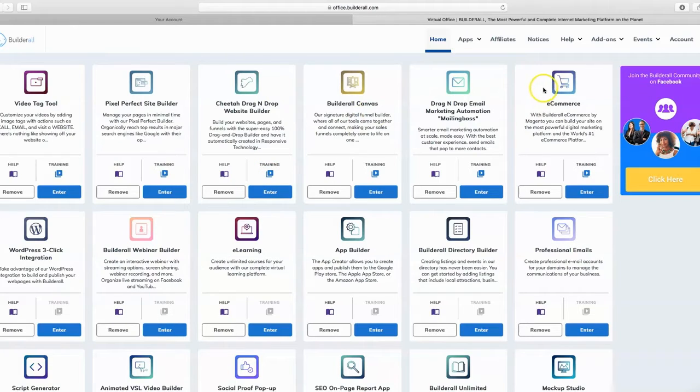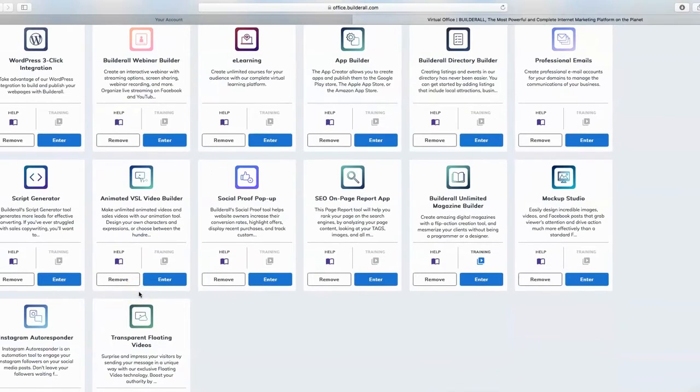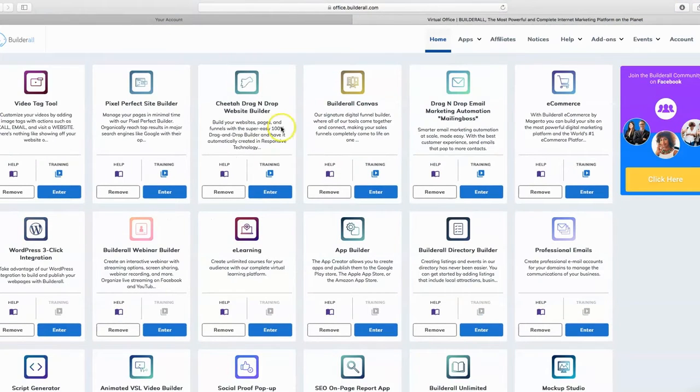So where I'm at right now, ladies and gents, I'm in my back office at Builderall, and depending on what plan you have, you may or may not see these different areas here. You'll see video tag tools and pixel perfect site builders. It can be a little overwhelming, all the tools that Builderall has. But today we're just going to focus on this one great tool here, the Cheetah Drag and Drop Website Builder. So when you log on to your account, you'll see this in your back office, and you'll click enter to the Cheetah Drag and Drop Website Builder.